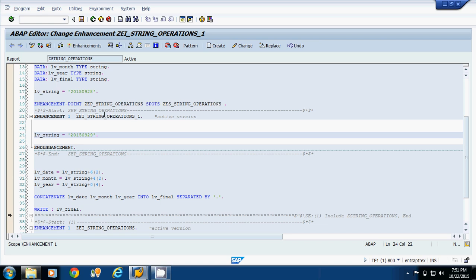So this is all about implicit and explicit enhancement. The conclusion is that we covered two important differences between implicit and explicit enhancements. An implicit enhancement point is always available at the start of the program or at the end of the program, but in contrast, explicit enhancement points are available at any place inside the program. In the case of implicit, the enhancement point is already given by SAP, and you only have to create the implementation. But in the case of explicit, we have to create the point and also the implementation.